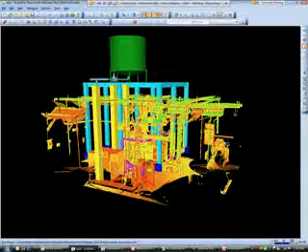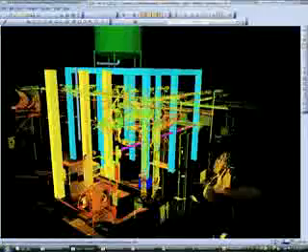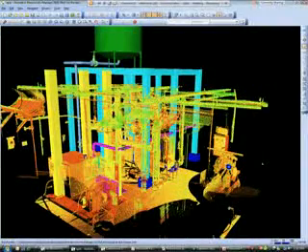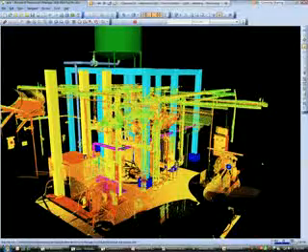In this particular model, this could be a mechanical room in a project. We're looking at a couple different things here. First of all, we've brought in some laser scan data. So this is a model that shows an existing condition.